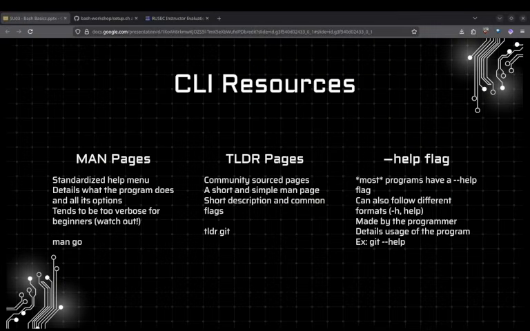And we also have the TLDR pages. These are community sourced pages, which means that basically it's not the programmer responsible or the operating system. It's just a bunch of people coming together trying to make a good resource. And the TLDR of it is that it's basically a short and simple version of a man page. It doesn't show all of the bloat. It really just is a short description and your most common flags and examples.